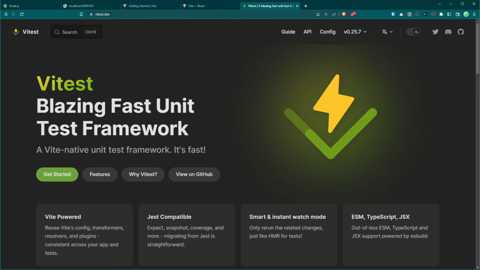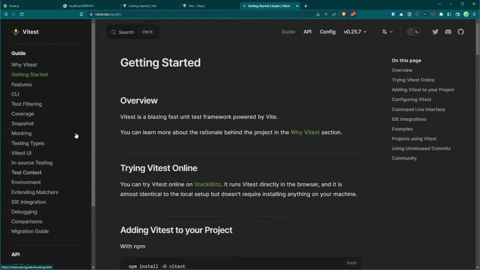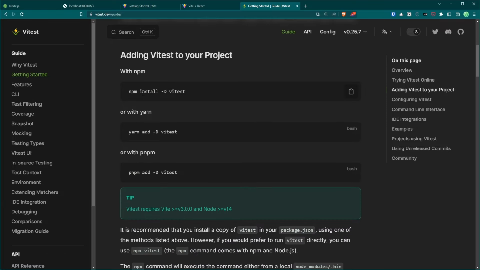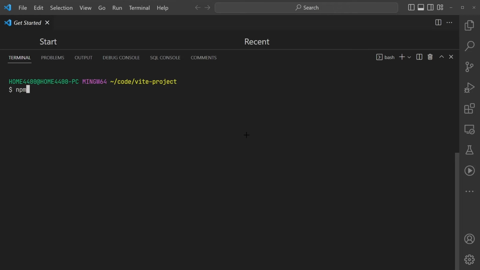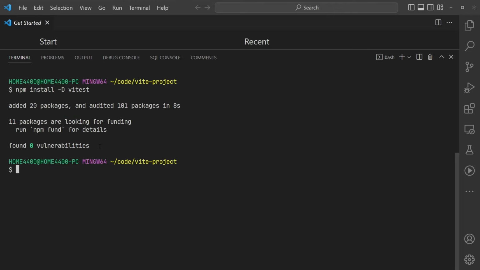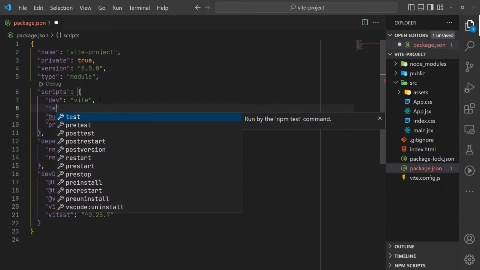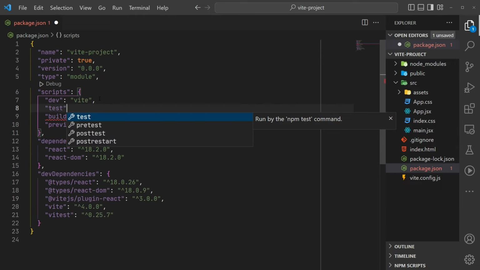If you head over to vitest.dev, you can click Get Started and you'll get instructions on what to do. The first thing we'll do is run npm install as a developer dependency. Back in our project, we can run npm install -D vitest. And let's see how this goes. So that installed successfully with 0 vulnerabilities. And come back into our package.json. We can add a test command, which will just run the program Vitest.